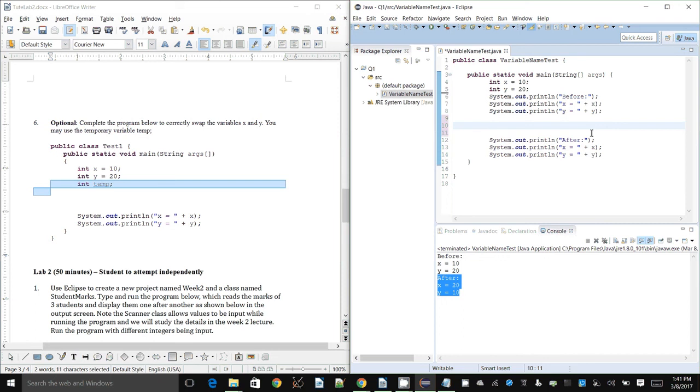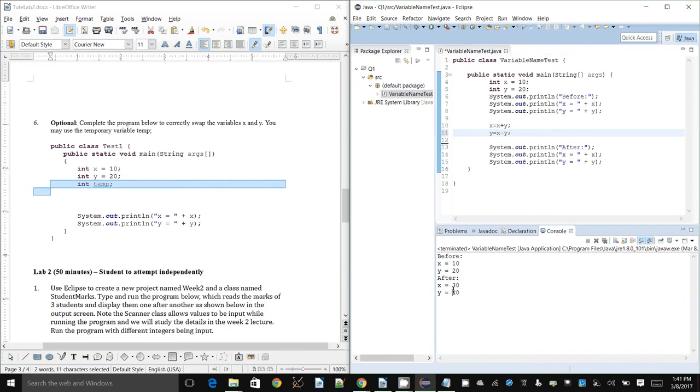First, I'm going to take x, and to x I'm going to add the value of y. Alright, so let's see what happens. X was 10 before and x is 30 now. Y still remains at 20 because we haven't done anything. And to y, I need to put the value of x, which I will do by saying x minus y. So x is 30. 30 minus what y already has will give us 10. So y will have 10 after that second operation. So y will actually have the value that we want y to have in the end.